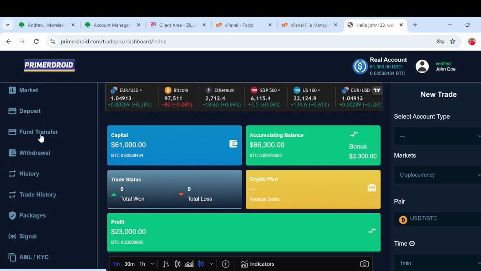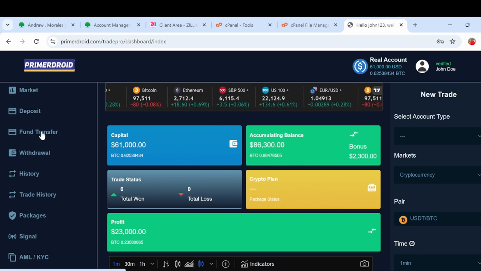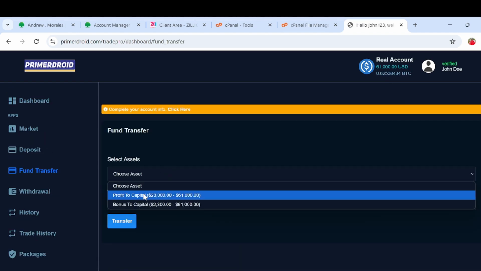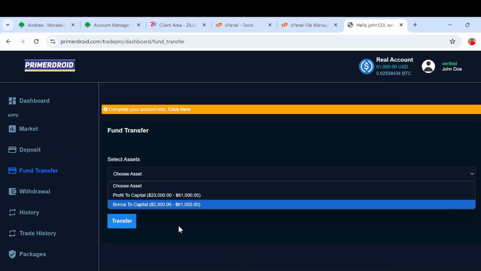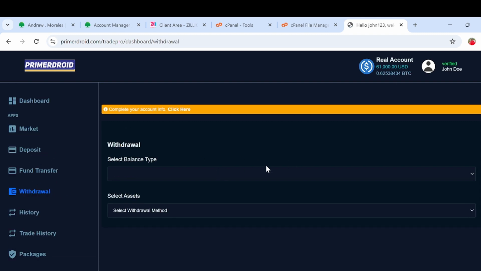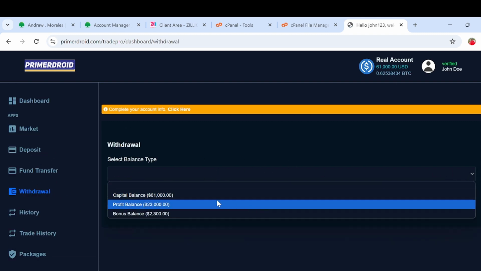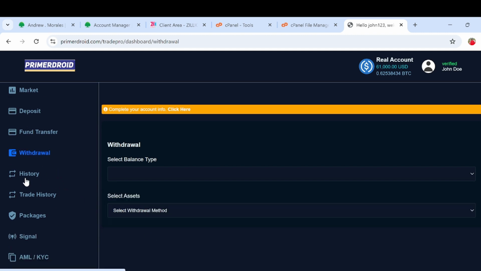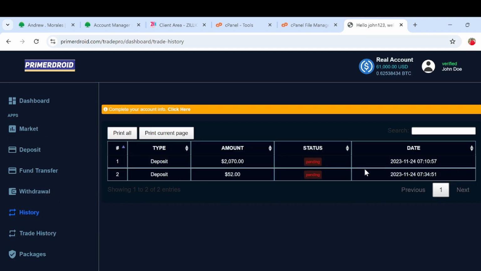It has the market, it has where you can deposit, where you can transfer funds. If you want to transfer funds, you just come here and choose an asset. You can transfer from your profits or from your capital, or you can also withdraw. It's also going to ask you whether you are going to withdraw from your capital or from your profit balance. It has history where you can check all your transactions.